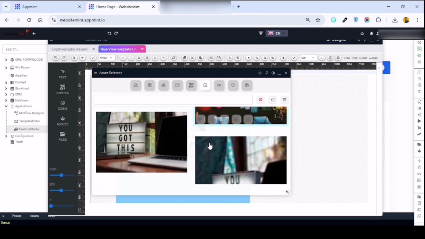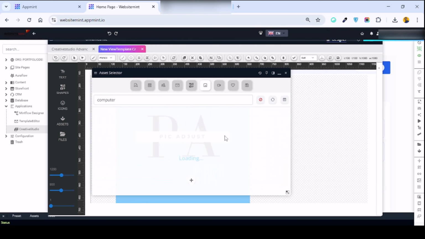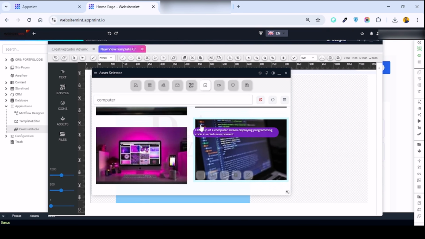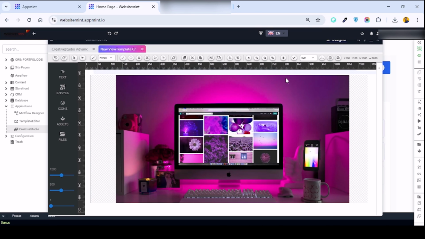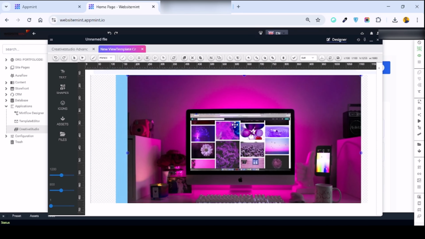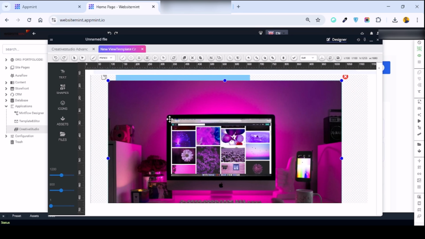If you want to use, let's say, a computer image, all you have to do is type in computer and then search, and it's going to automatically filter the pictures based on the computer that you're searching for. Then you can drag the picture that you want to use onto your canvas. Now you can see I have this picture. The reason why this is covering the one below is because of the size, which is going to take us to another part of this section, which is cropping the picture.